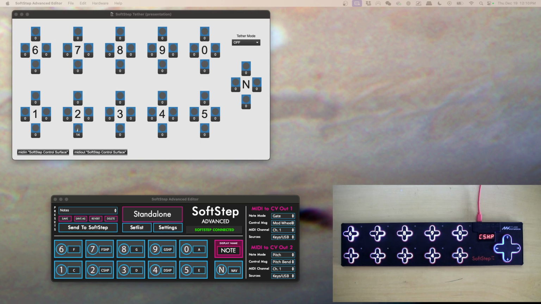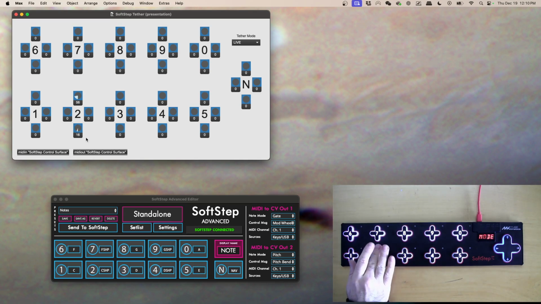Well, we have this software here. It's a little visualizer, and I'll have a link to it in the comments of this video if you want to check this out. But we can go to tether mode and put it into live mode. And what you'll see is the north sensor of the nav key is floating between 0 and 10. And the south sensor of the 2 key is floating around 15, right? Why is this? Is this defective? Is it broken? It's not.